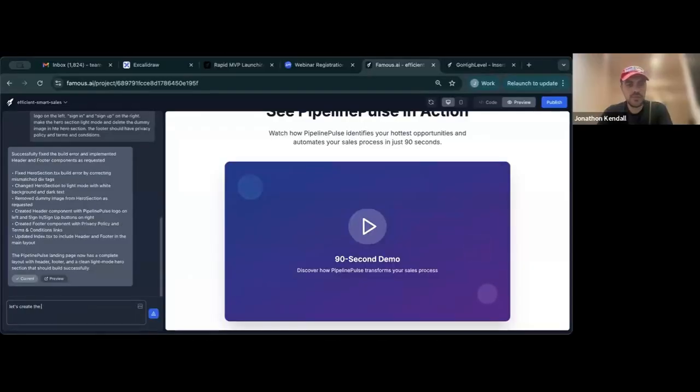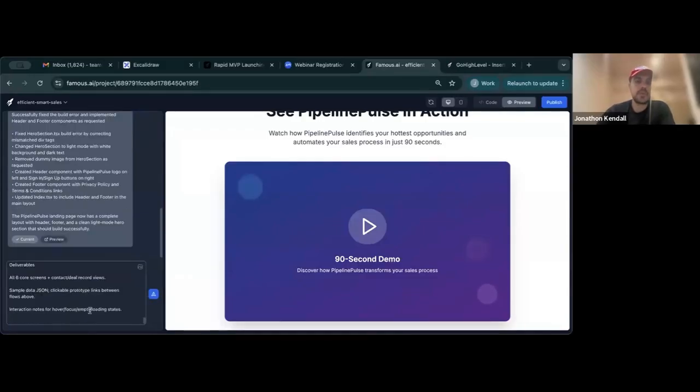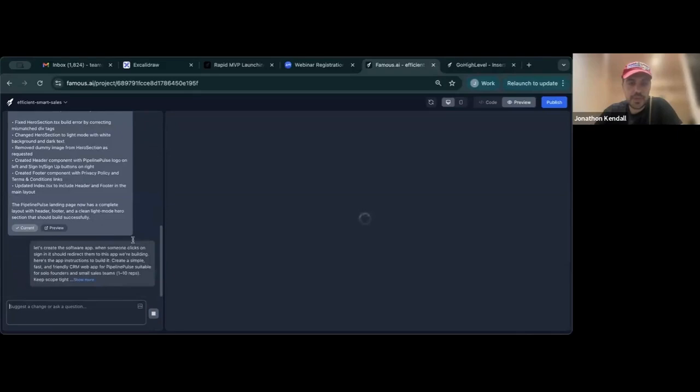Let's create the software app. Someone clicks on sign in and should redirect them here to this app we're building. Here's the app instruction to build it. Go back to the question. It's probably going to ask me for a Supabase, but yeah.